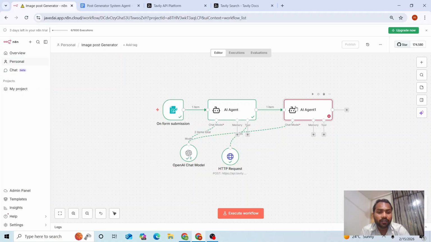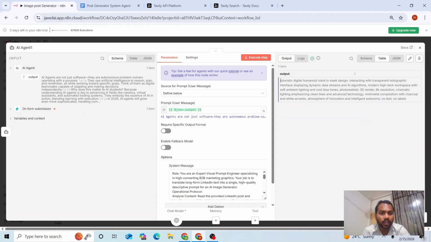Okay, after that we need to execute this AI agent and test how it works. Okay, it executed successfully. You can see it has written the image generation prompt here.